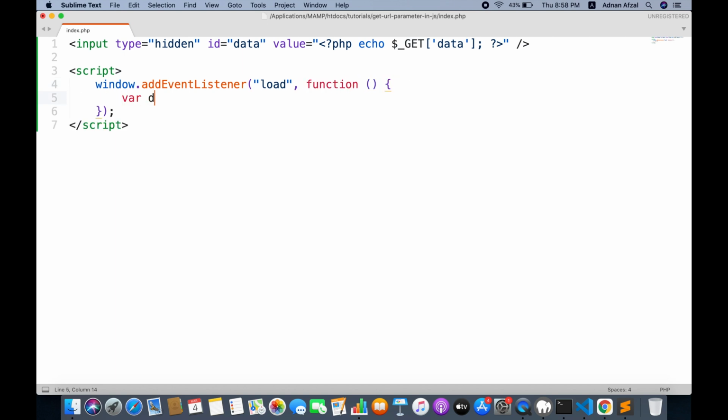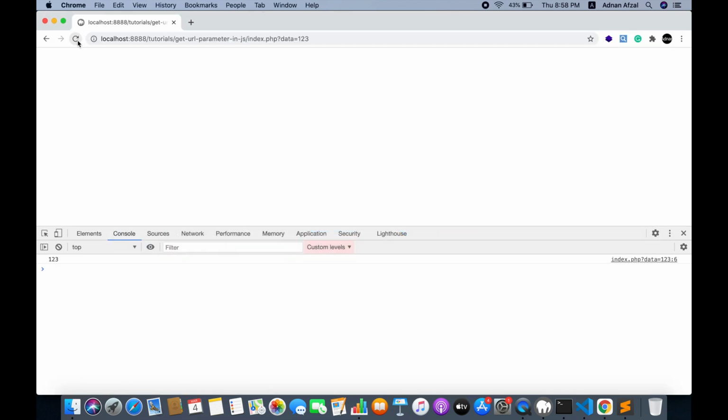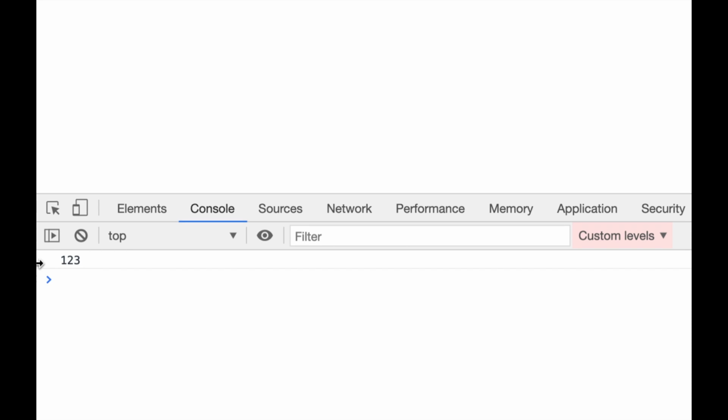Now you simply need to get the value of this hidden input field using its ID. And get the value attribute. I am going to print the value of data in console. Now, I am going to refresh the page and you will see this parameter value in console using JavaScript.